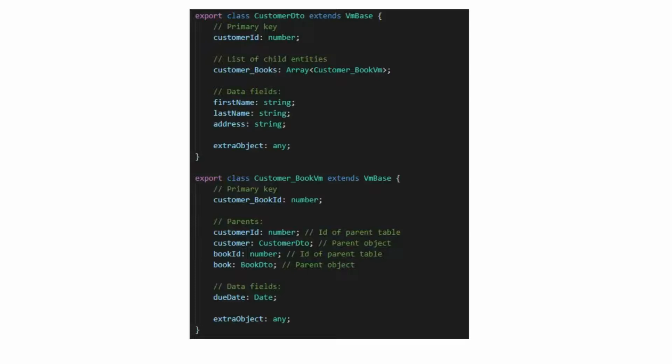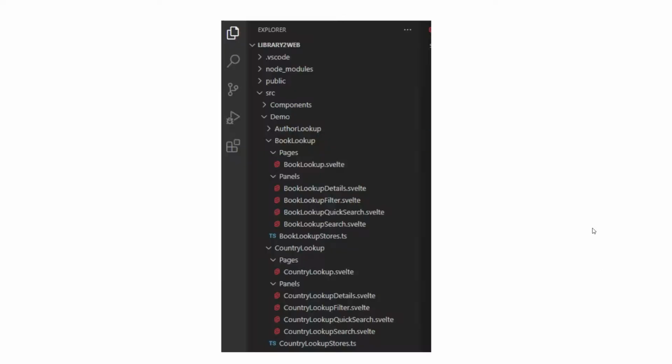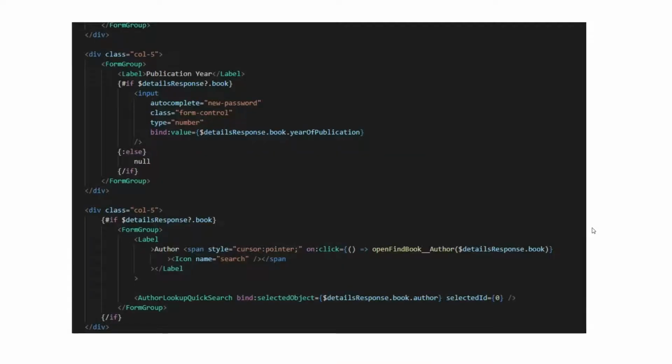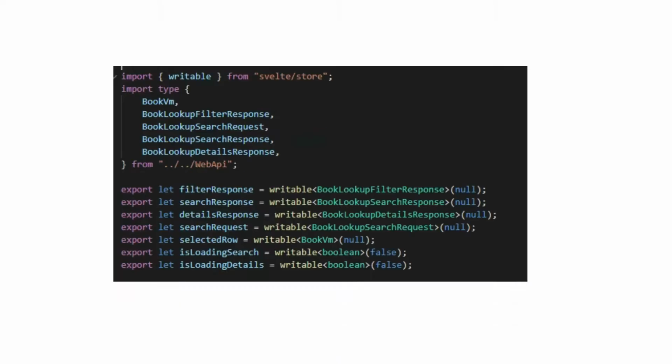On the frontend, we get the DTOs and view models in TypeScript, matching the ones on the server side. API calls towards the backend. Svelte components. Each controller gets a set of Svelte components. All layout is Bootstrap 5. All TypeScript code is generated for loading data, adding data, etc. And Svelte stores for the Svelte components to interact with each other.